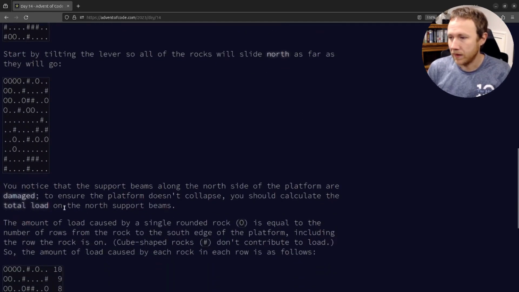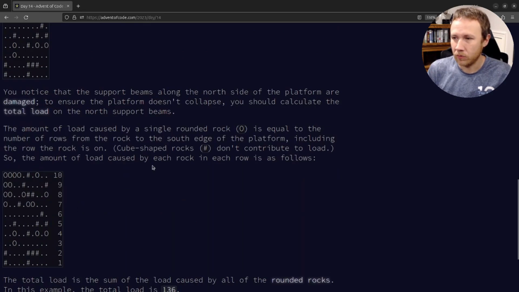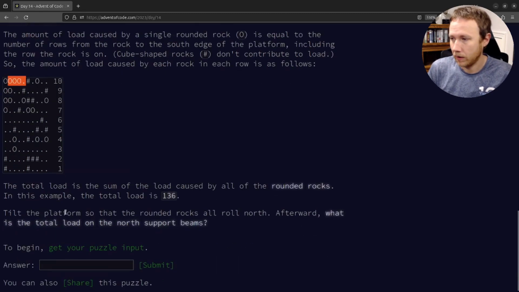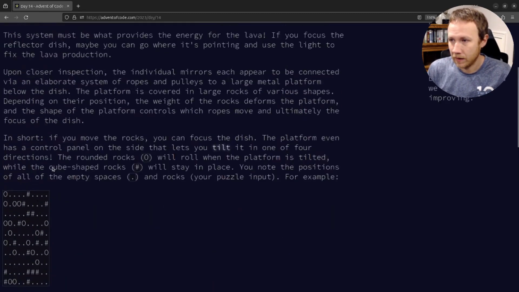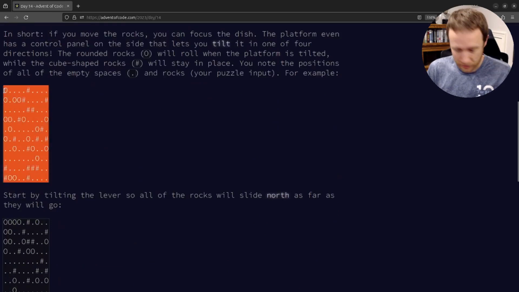And basically, then we have to calculate the total load, which is we're counting from the closer to the north edge you are, the higher your score. So it's the distance from the south edge, I guess is the way you could say this. There's 10 rows, so these rocks count for 10, these rocks count for 9, these for 8, etc. So we count the round rocks, multiply by their row number inverted, so high to low, and that's the score. That's the total load.